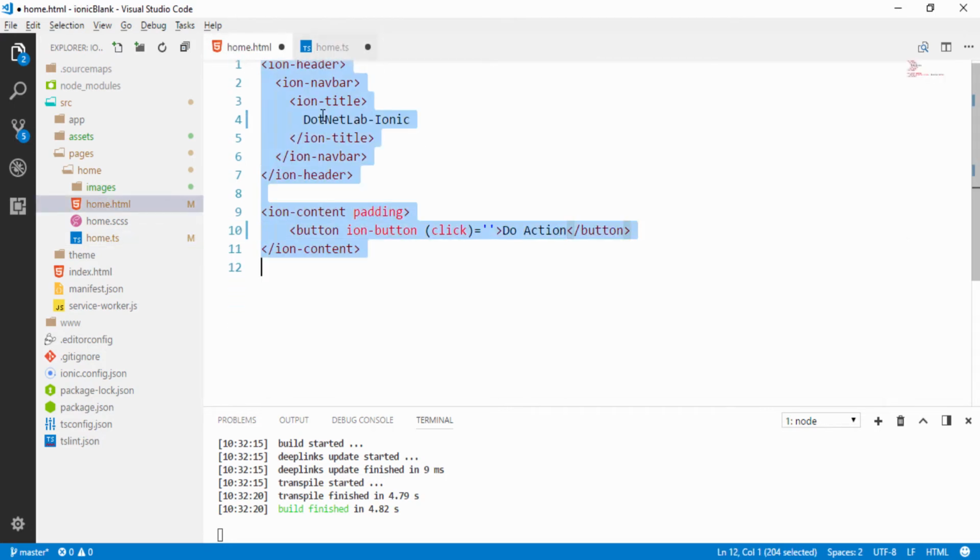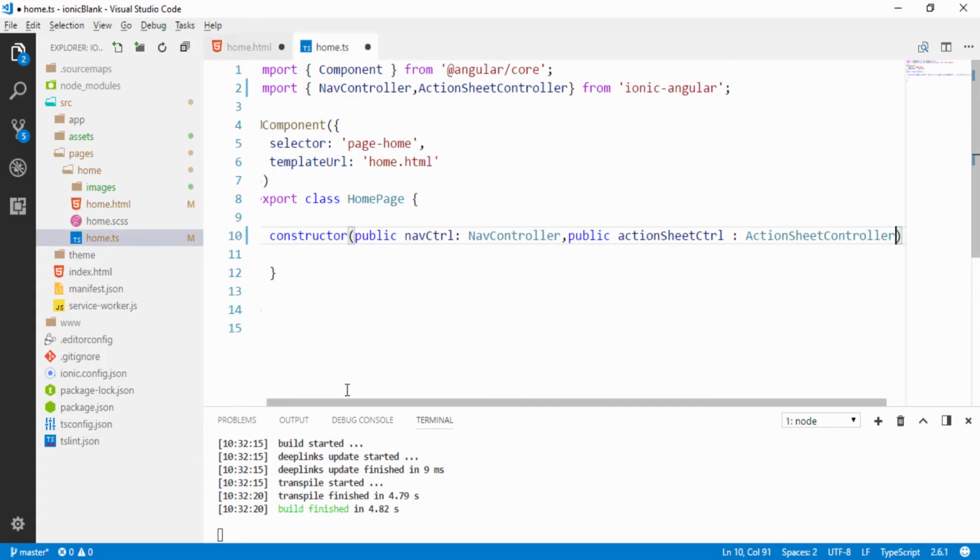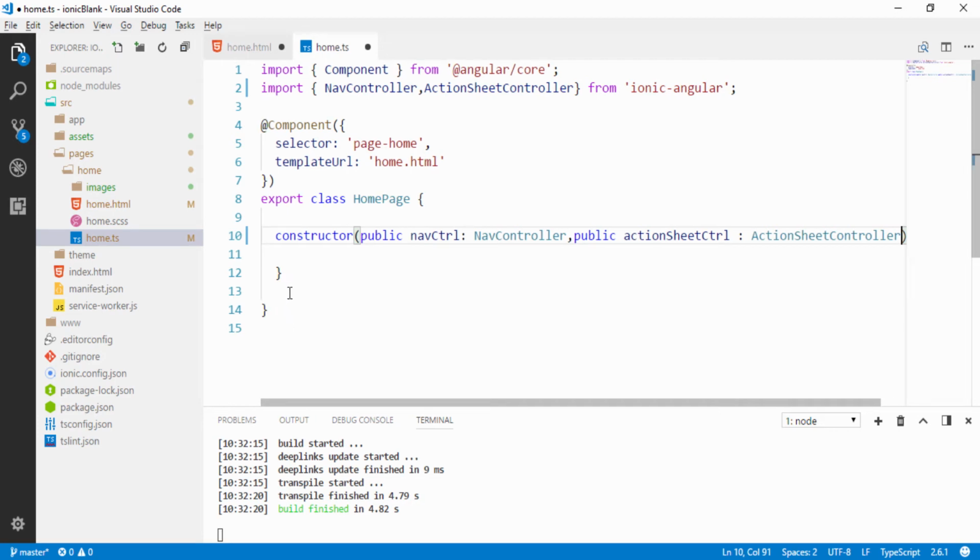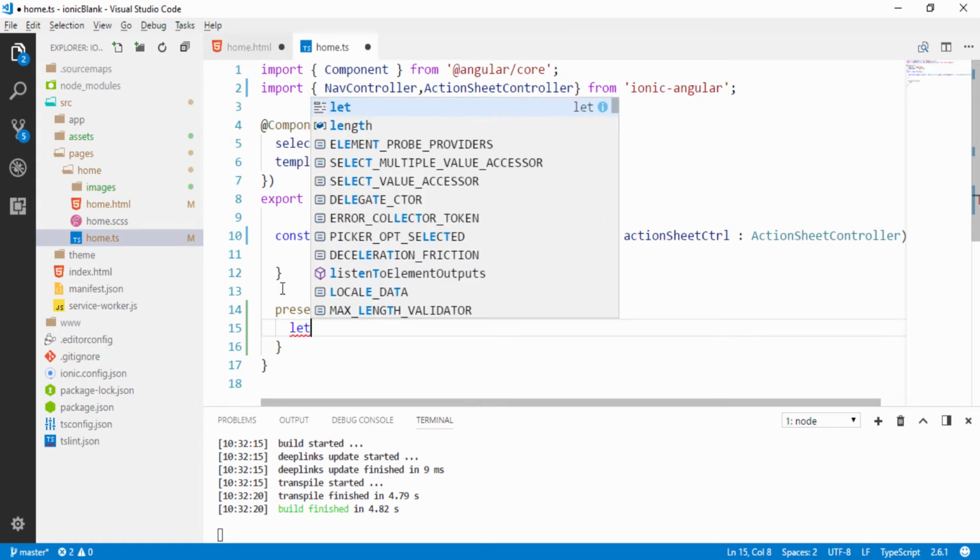This is done. Next, let's create a method outside of the constructor. I'll name it presentAction, but you can give it any name. This will be a method. Once that is done, let's create an action sheet. For creating the action sheet we are taking one variable, and for creating a variable we are using the let keyword.